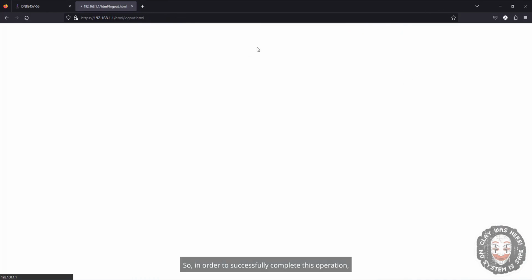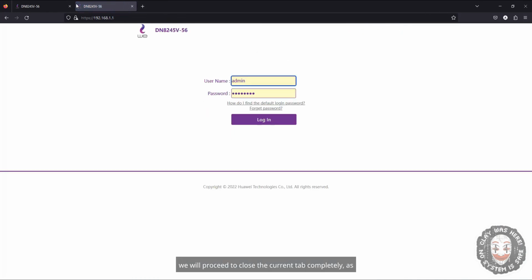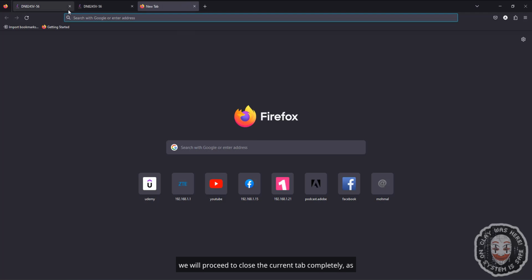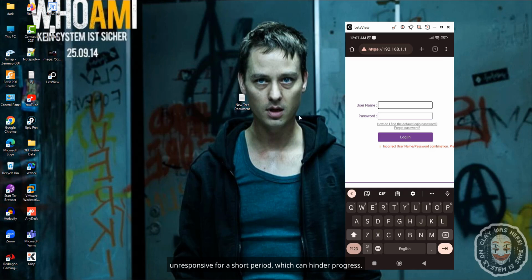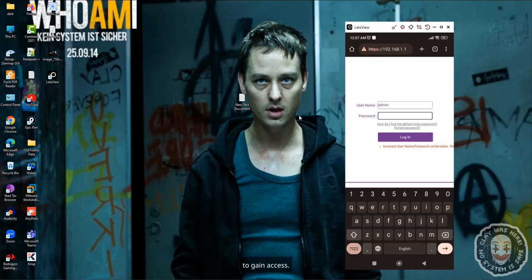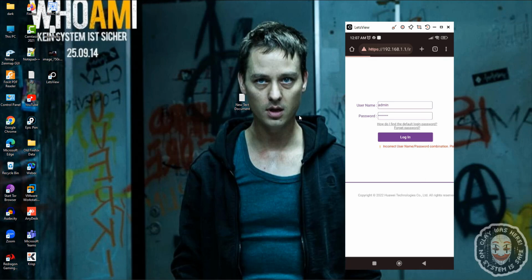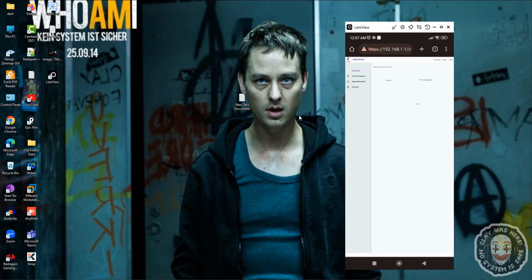So in order to successfully complete this operation, we will close the current tab completely, as sometimes the application tends to freeze or become unresponsive for a short period, which can hinder progress. Following that, we will carefully enter the required password into the designated field to gain access. We'll log in. You'll find that you were able to log in.